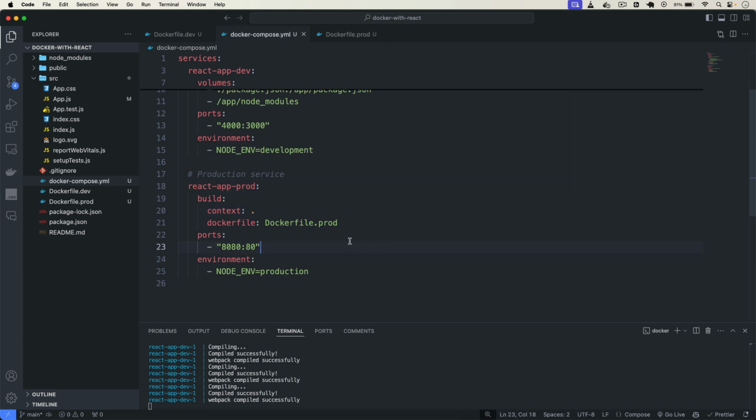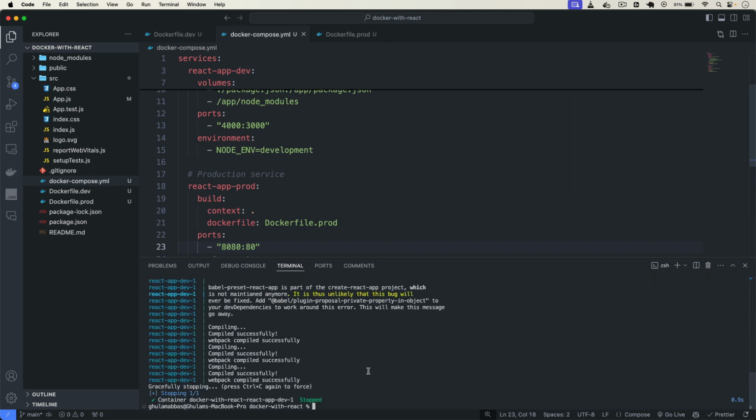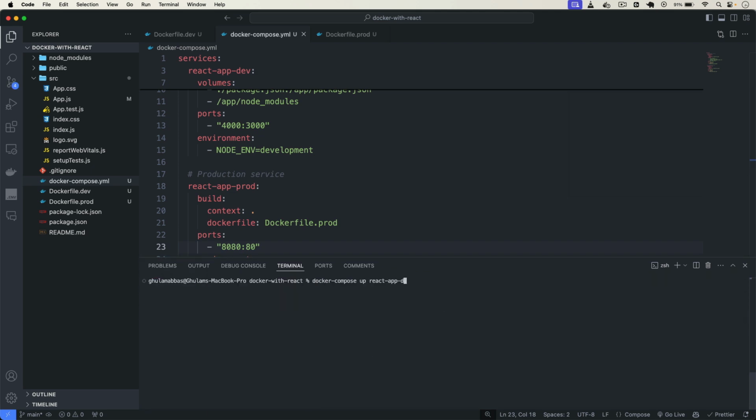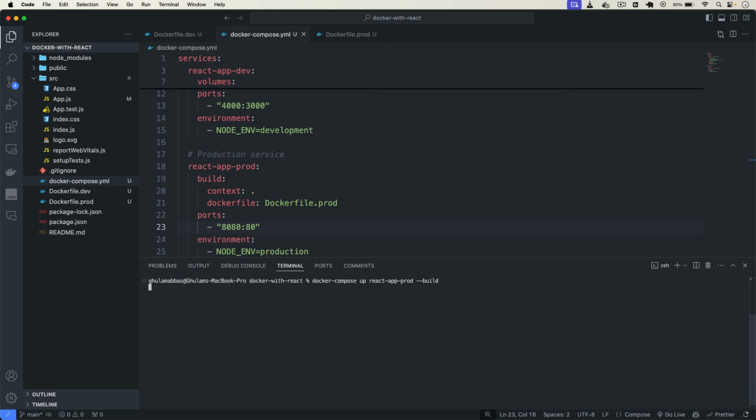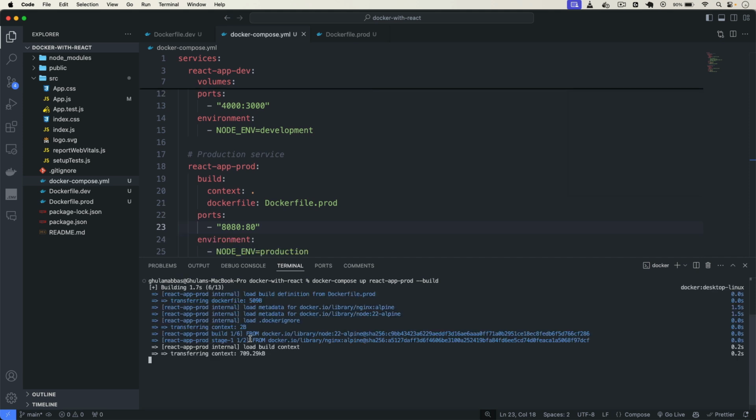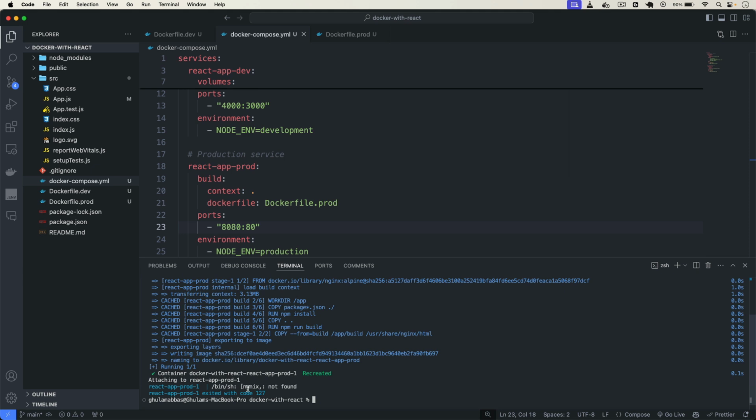Now to run that I will simply exit from here. Okay, and I will start in here a command that is going to be docker compose prod. I can also type in here --build to make sure that it builds the application. And if I press in here enter, let's see what happens. So now it will create. So we have an error that nginx not found.